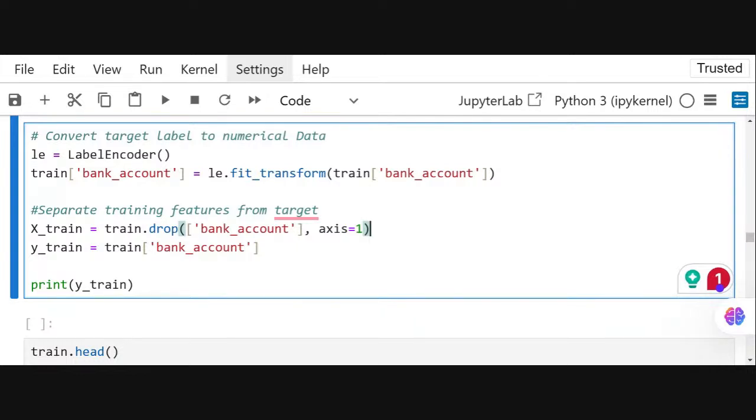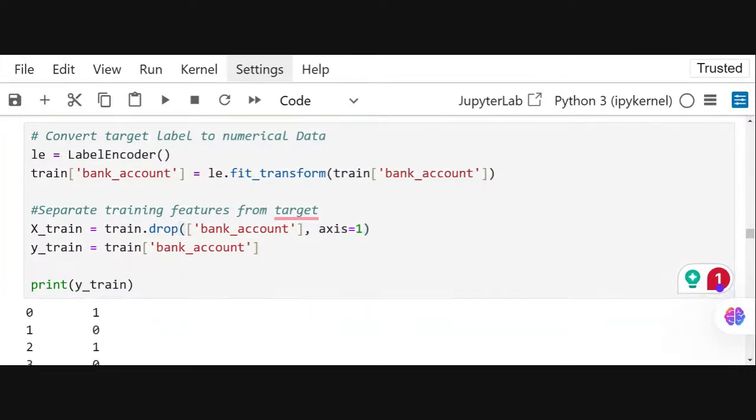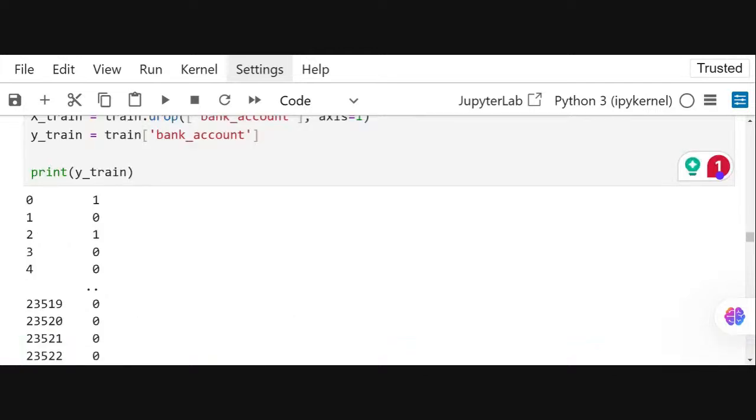If you look at this, my x_3, I am now dropping my bank account from all the other table, and I'm now taking it to my y, which I call y_3. Then I can print it. Is that okay? So let's run this and see.